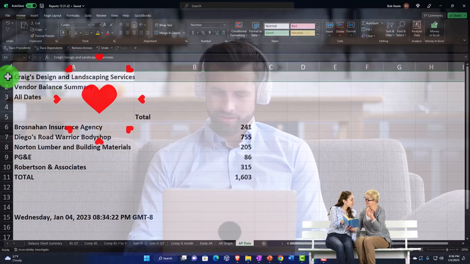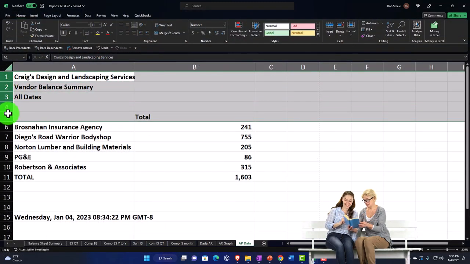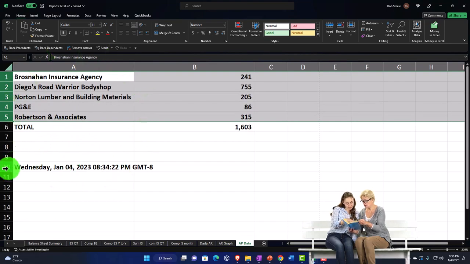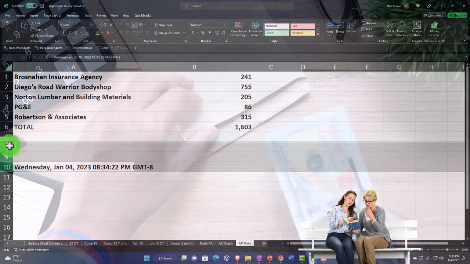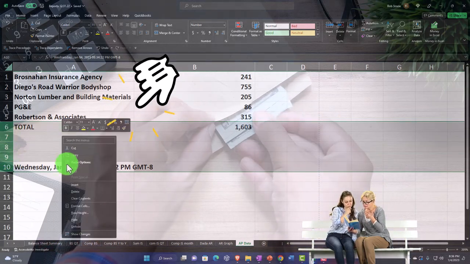I don't need this. So I'm going to put my cursor on the number one, select down to 5, 1 to 5, right click, delete. And then I'm going to go from 10. I don't need that. And scroll up to 6. Don't need the total either. I'm just going to delete that.